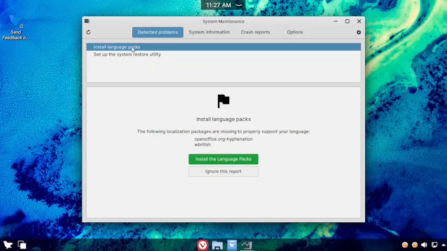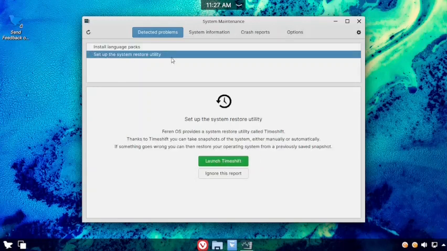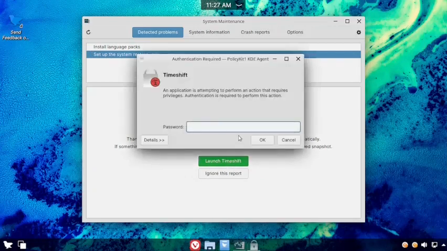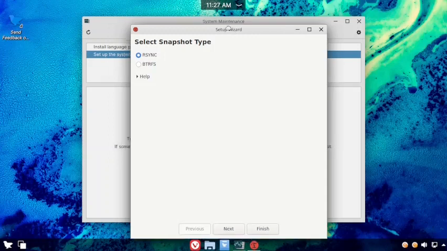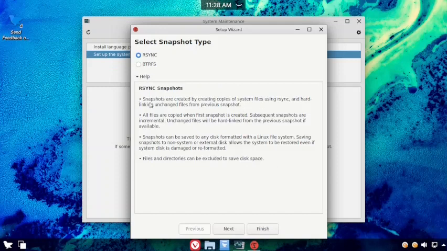So install language packs. You can install the language packs from here directly. You can set up the system restore utility. They have provided Timeshift as a system restore utility. You have to put in your sudo password to start this system restore or backup utility. You have to use rsync if you use the ext4 file system. If you use btrfs, then you have to go with the btrfs option, and there is also a help option, so it will guide you.